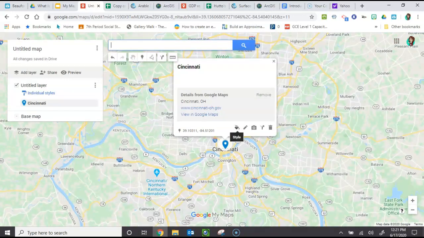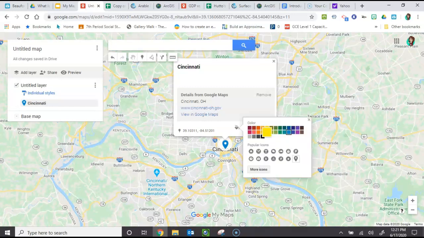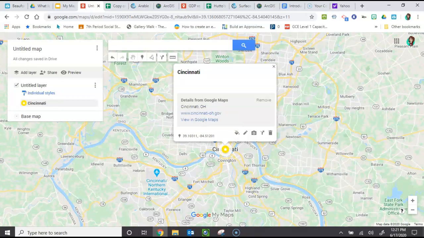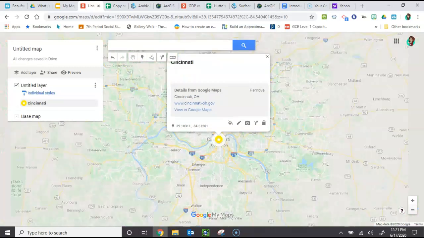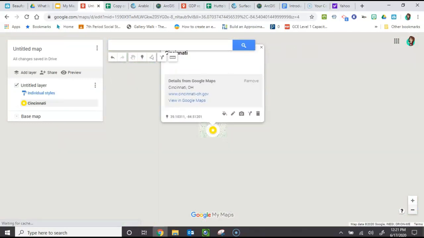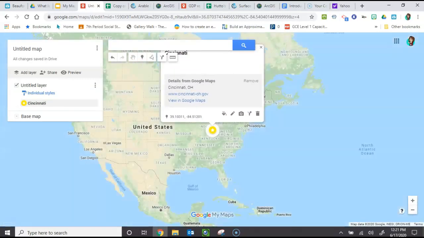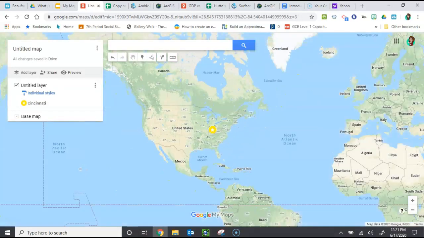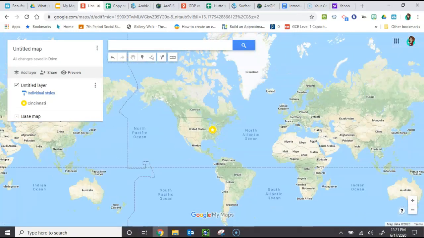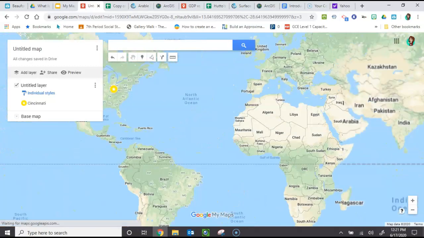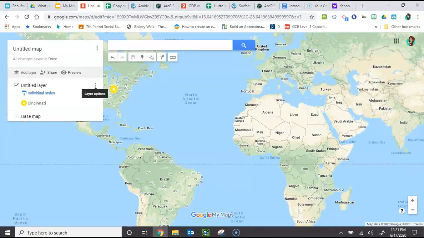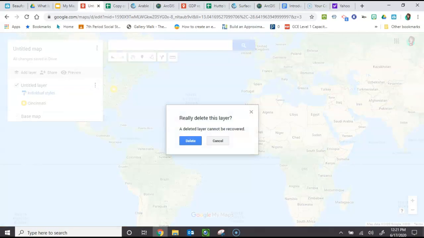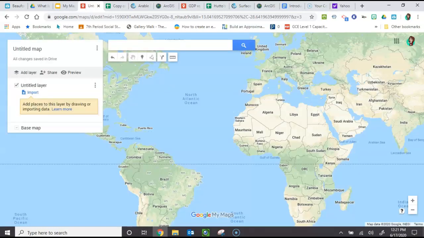Now, I think the blue pin's pretty boring, so I'm going to change the style. I'm going to make it yellow, and I'm going to add a star. So now, when you look at my map, you can see where Cincinnati, Ohio is in the world on this map. Now, let's say I wanted to put the data about child labor and GDP. I can delete this layer because we don't really need it. I just wanted to show you how to add a pin. I'm going to delete it, and I'm going to add a new layer.